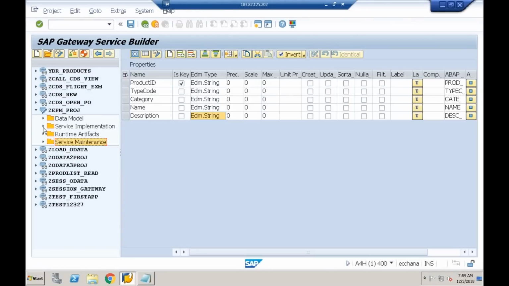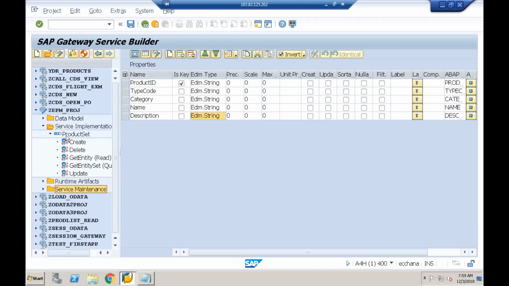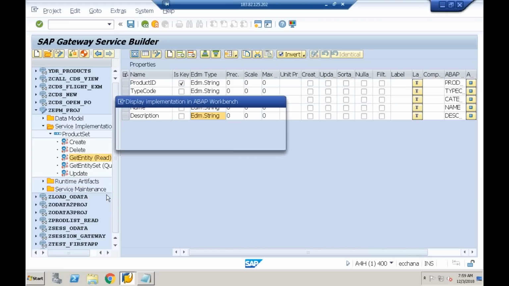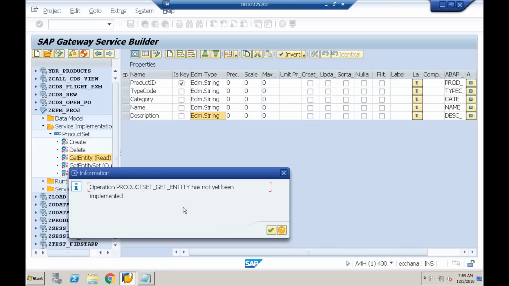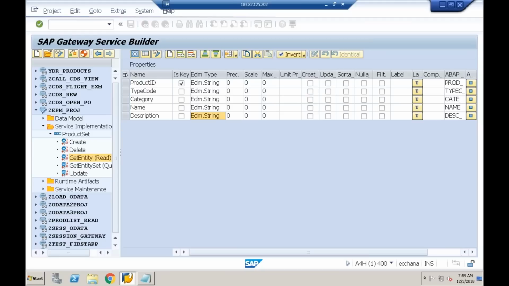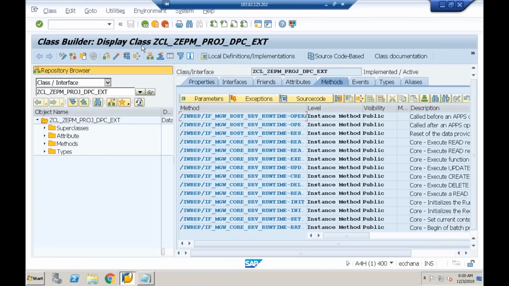So how do we implement it? As part of service implementation, as part of our entity set, right click on the required stub. What is the required stub here? GetEntity. Right click on this and choose Go to ABAP Workbench. Then it shows the information message that the operation has not yet been implemented, and takes the control to the data provider extension class. It is in display mode. Let me switch to editable mode.